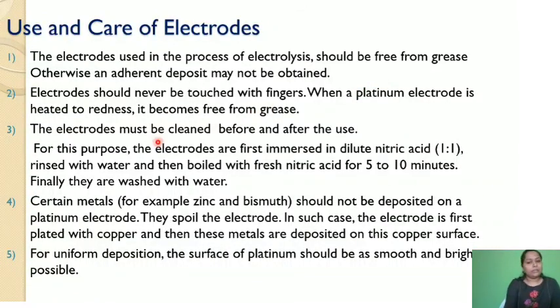The electrode must be clean before and after use. For this purpose, electrodes are first immersed in dilute nitric acid, that is 1:1 nitric acid, then rinsed with water and then boiled with fresh nitric acid for 5 to 10 minutes, and finally washed with water. This is the cleaning process of the electrode.